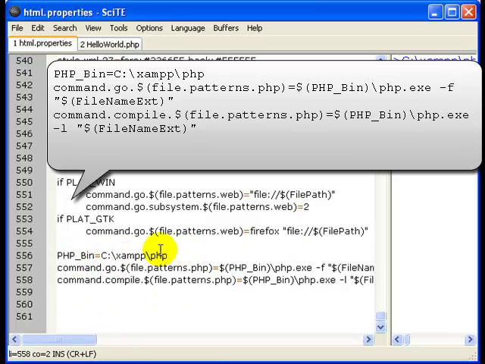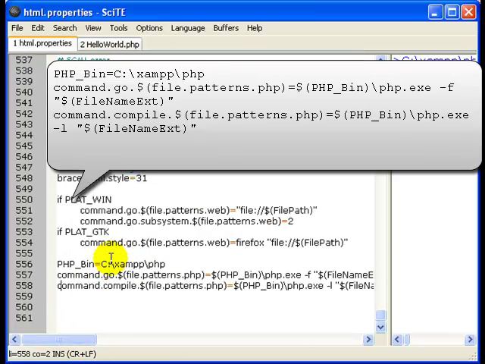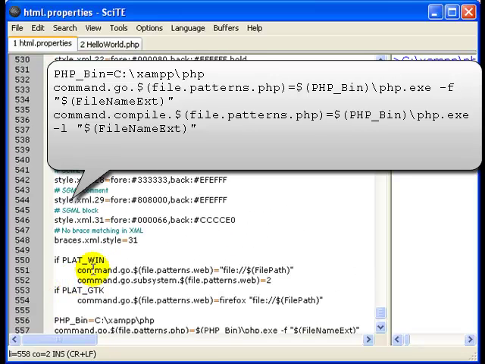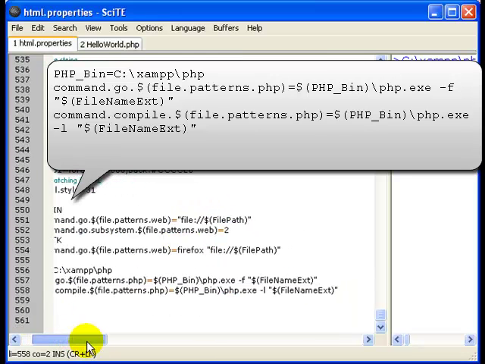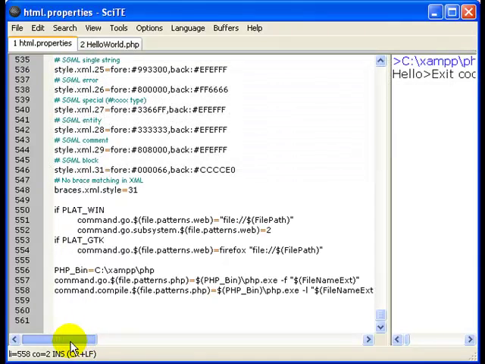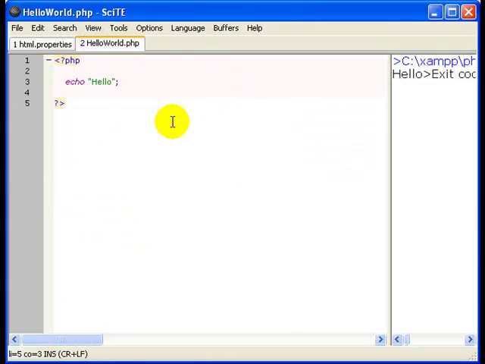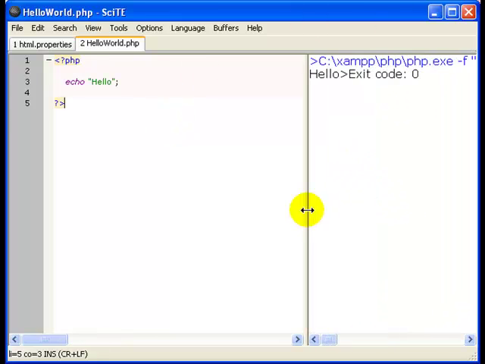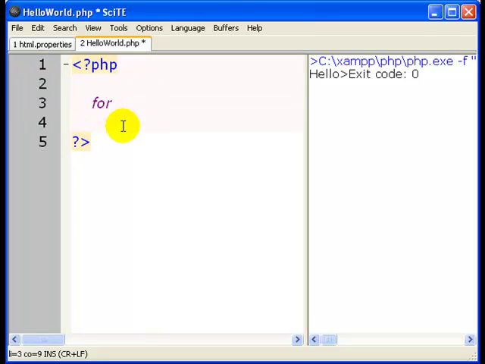So the path in this case is C XAMPP PHP, and then these two lines go in here, and you can copy these two lines yourself if you wish, and they basically just tell SciTE where the PHP program is installed, and it allows you to run little PHP programs directly from within the editor here without having to fire up a web browser. So let's have a look at another example. Just do another small little program.